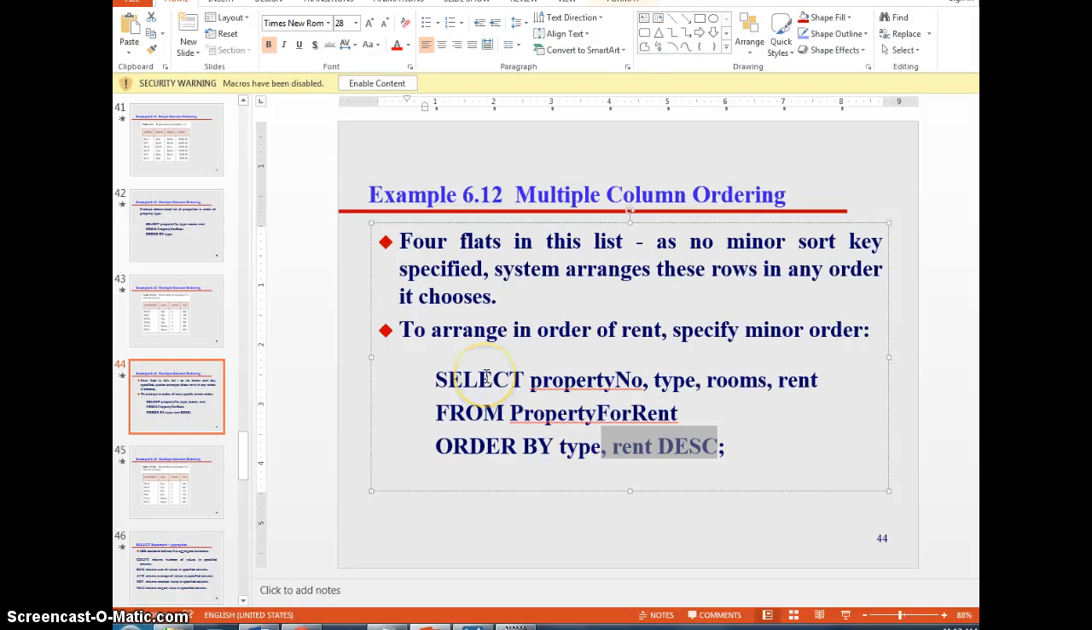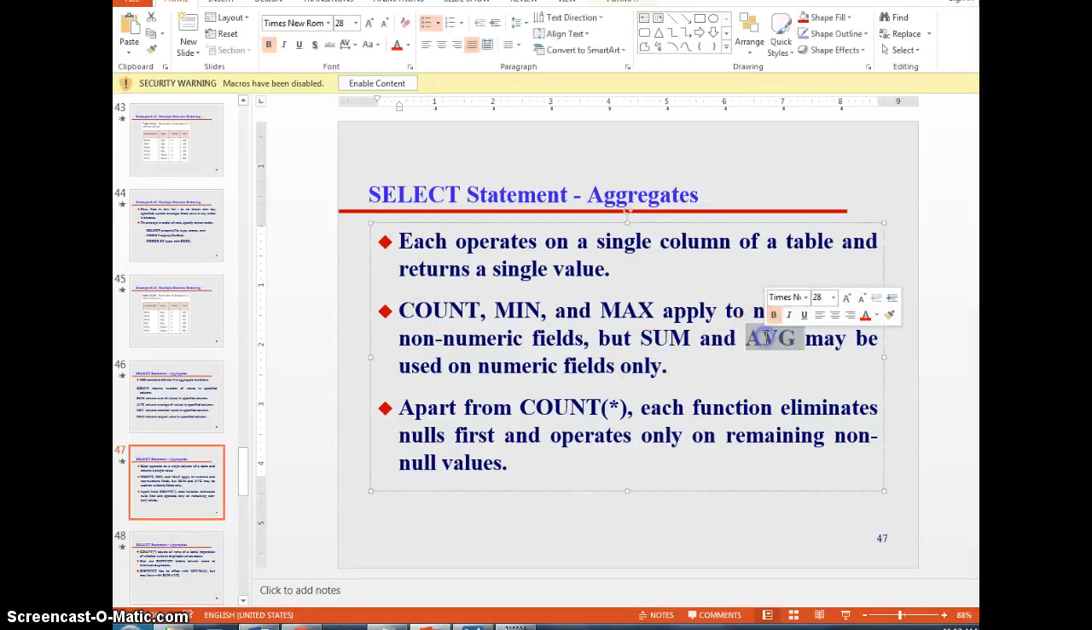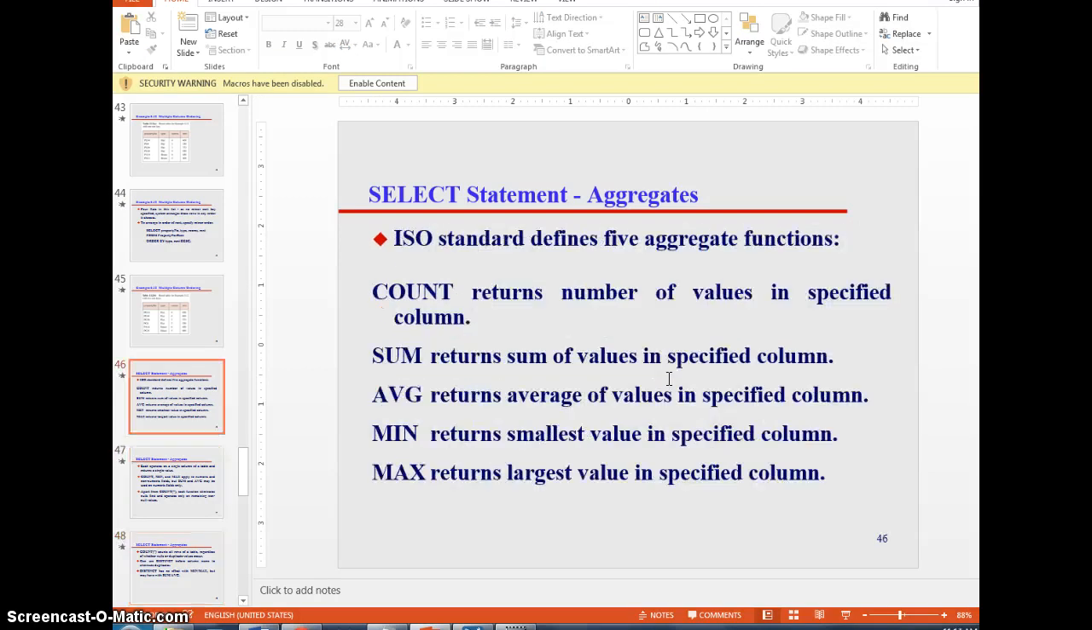Alright, what's another topic? Aggregate functions. What are aggregate functions? They include count, min, and max. Count returns how many records. Min returns the minimum value. Max returns the maximum value. You also have average. I guess that's it: count, sum, average, min, and max. One, two, three, four, five.